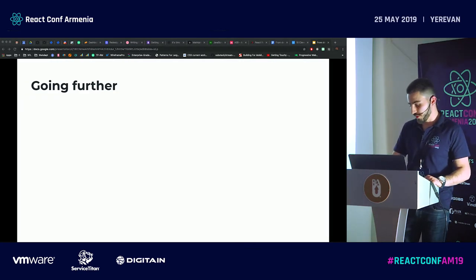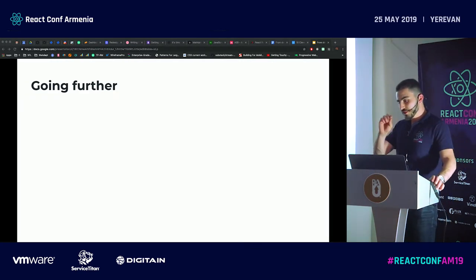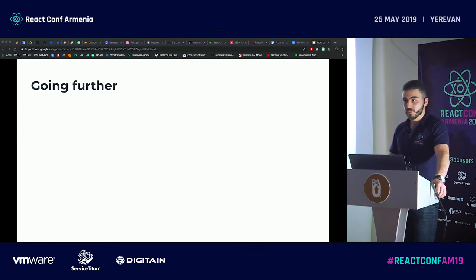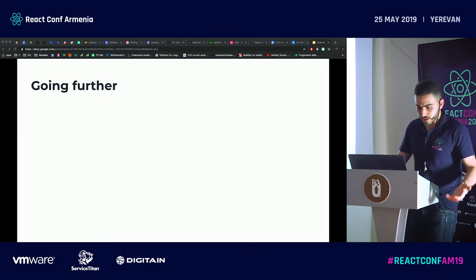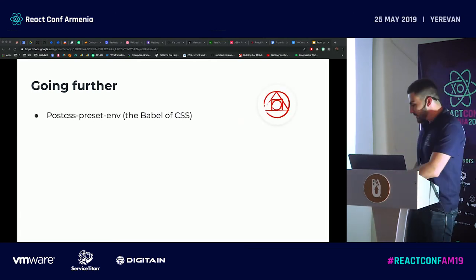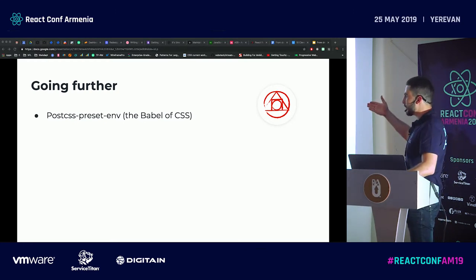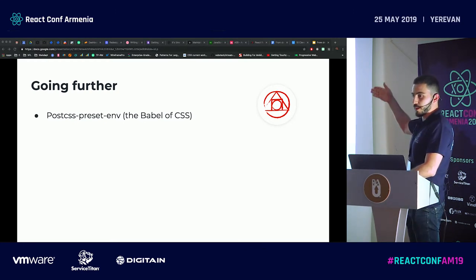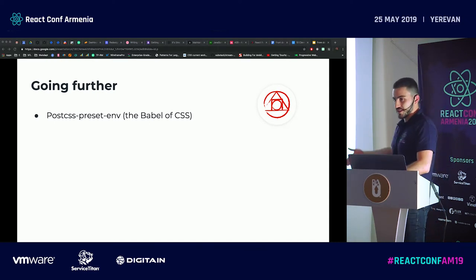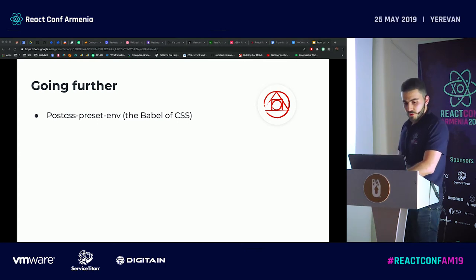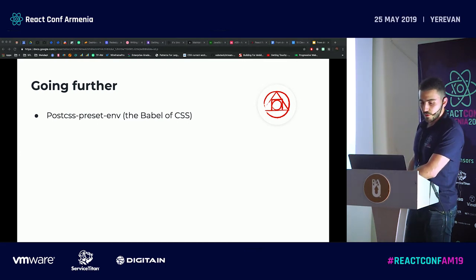To go further from here, as I said, it's just a head start for you to start your libraries or advance them, or maybe you have done something I didn't do, and I would like to hear your opinions and experiences over maybe a coffee. But some tips: I suggest you go read about preset-env, because it's the Babel of the CSS. It's really cool. It does everything Babel does for CSS plus more, and PostCSS itself is a really cool concept.